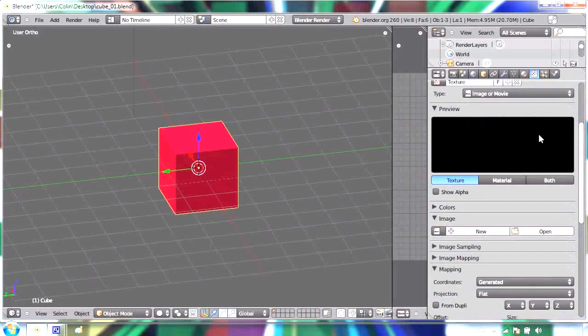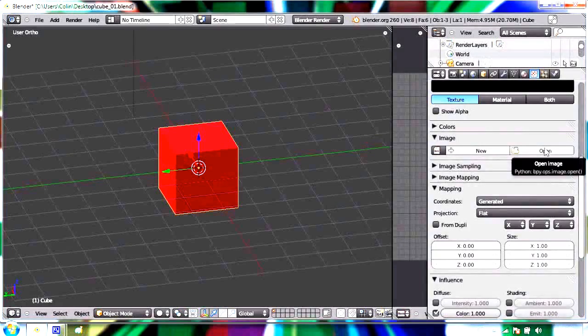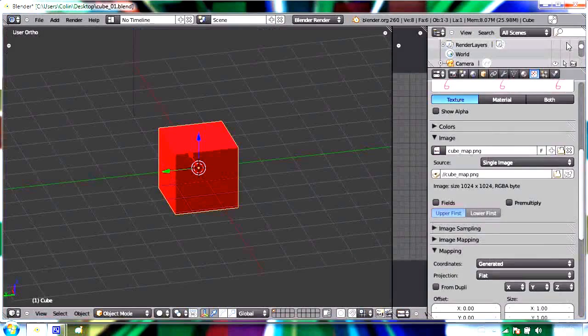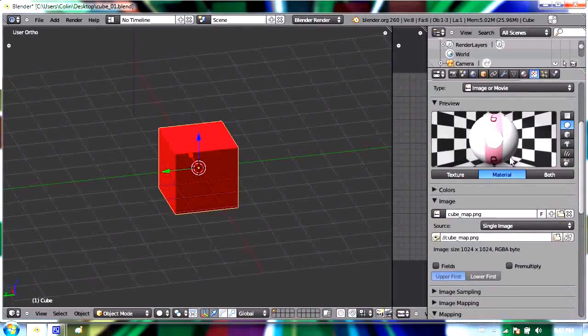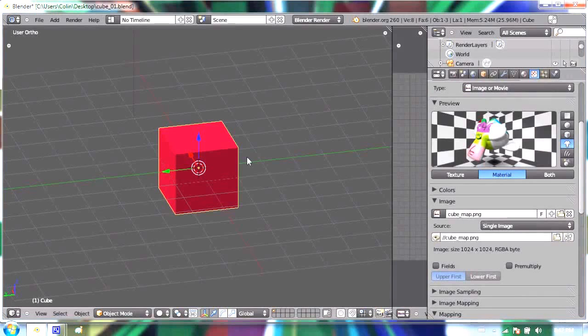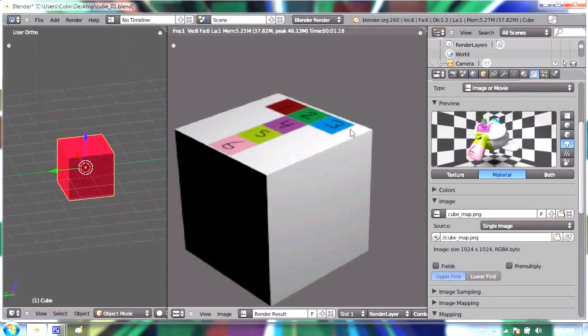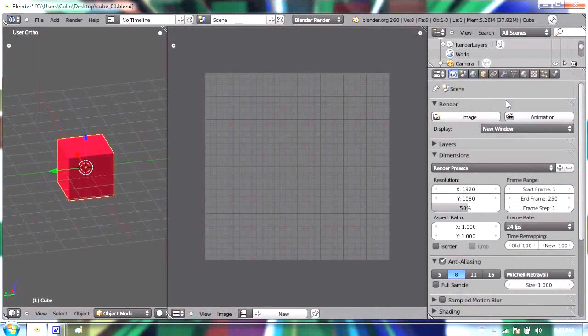Now that we've changed this texture type to image or movie, we're going to go down to the image section and press open, and actually open up that cube map PNG that we painted with in Paint. And you'll actually see it up here. It's tiled because this window is wide. We can show it on an object, show it on a different kind of object. But you'll notice that if I press F12 to render, it actually showed up in my UV window. I'm going to change that. I'm going to make it render to a new window.